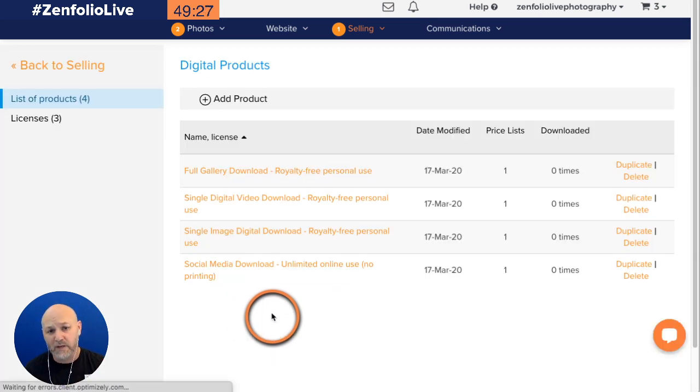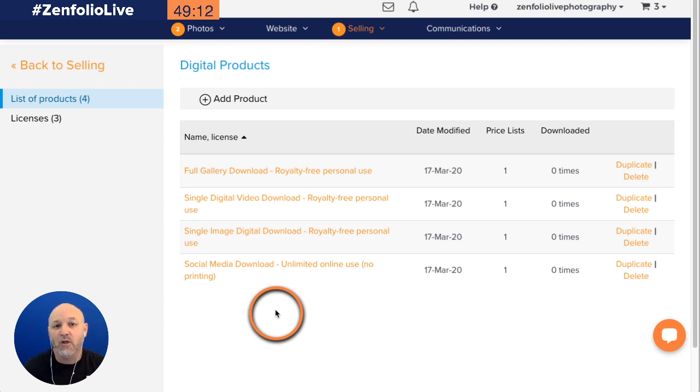And then you can create many different types of digital products. This isn't just about selling downloads of photos. You can sell your downloads of your videos. You can sell full gallery downloads. You can sell low resolution downloads. You can sell your images with any raw files that you have linked to them attached. So like, let's say you upload a Photoshop template. You want to sell a Photoshop template, you can do that with digital products as well.